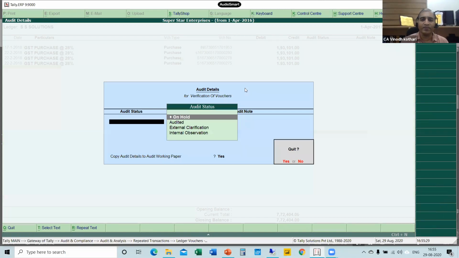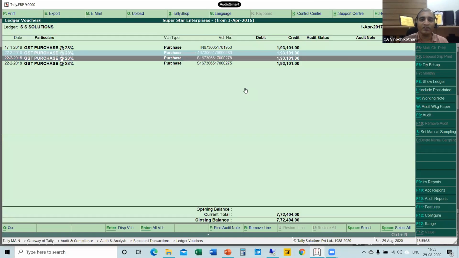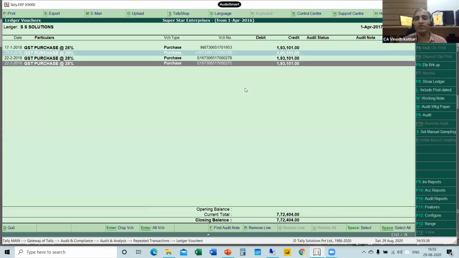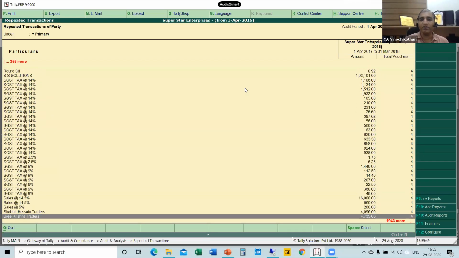Again enter. Alt enter. You can just check whether it is duplication of billing or what, why this is happening. So this way verification can be done. So this is the advantage of using the repeated transaction of party. What amount is repeating, how many times, that amount is displayed here.